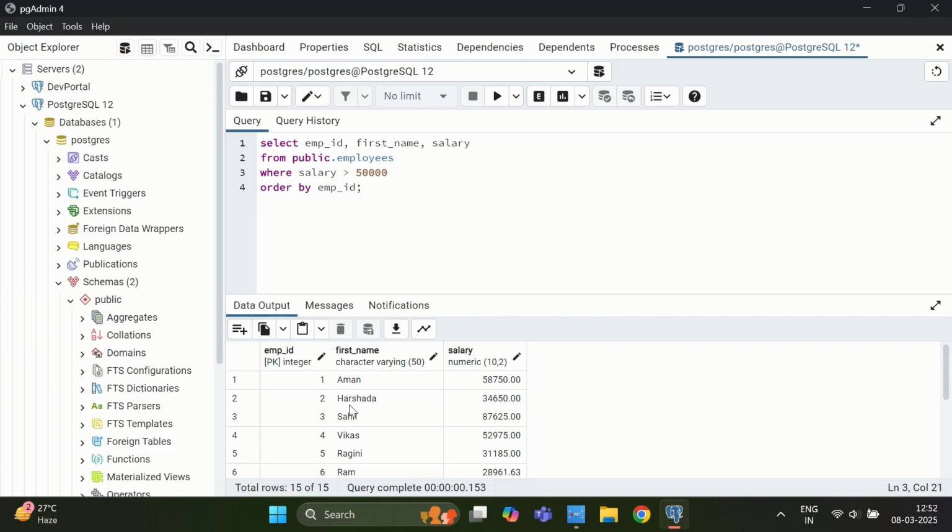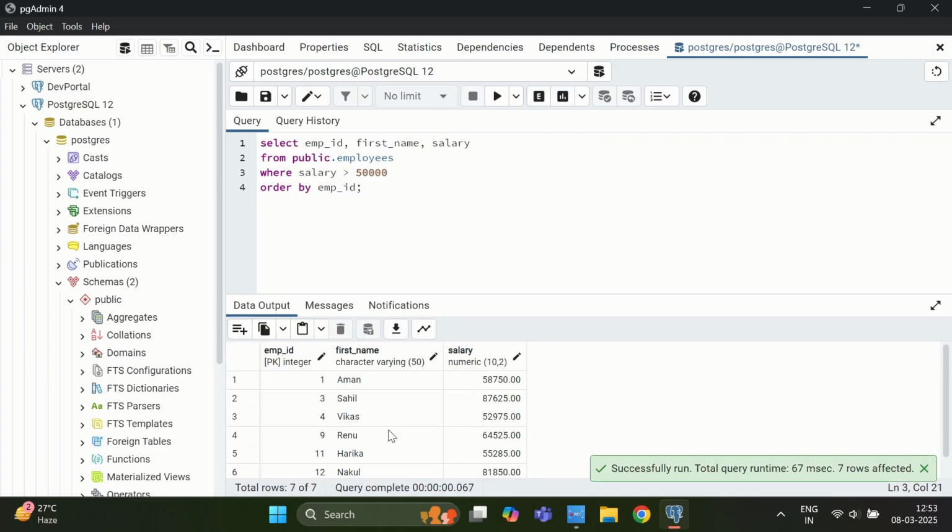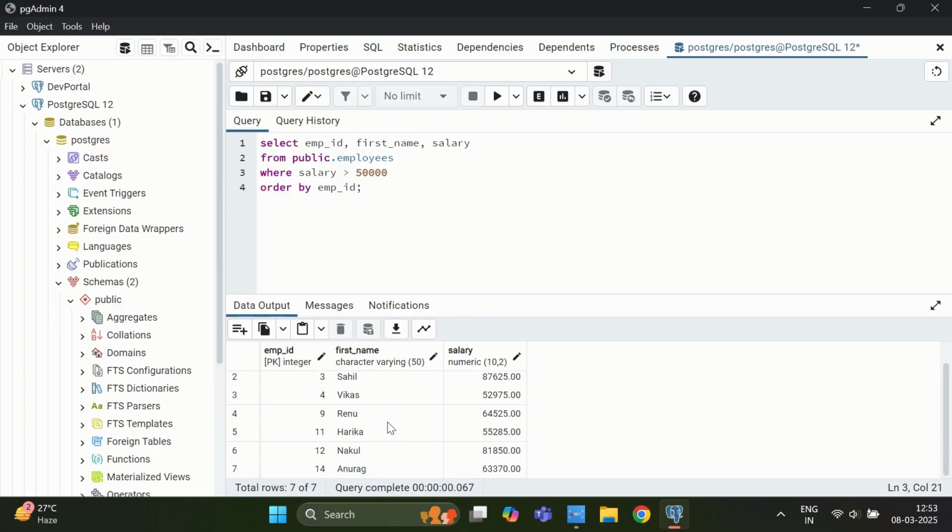So currently you can see 15 records are there. If I add this where condition, now you can see only 7 records are coming. These 7 records we have fetched with the help of our select query. The same operation, or you can say the same result, we will achieve with our views. So let me show you how.